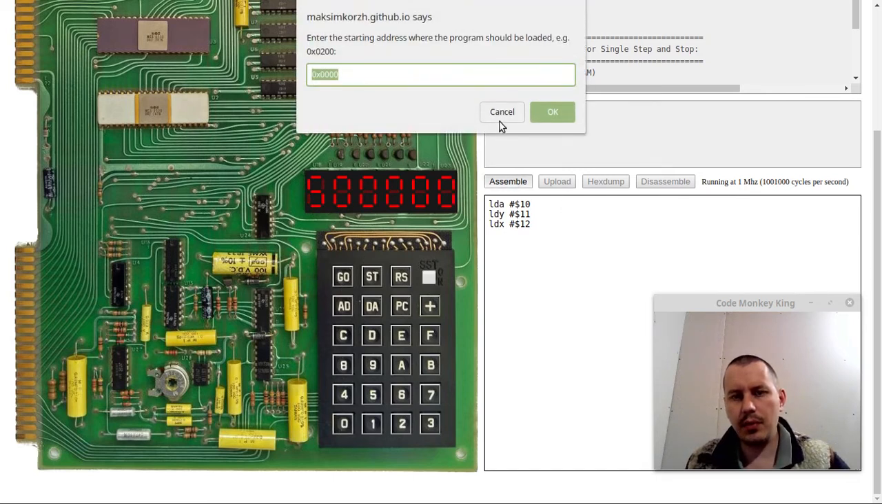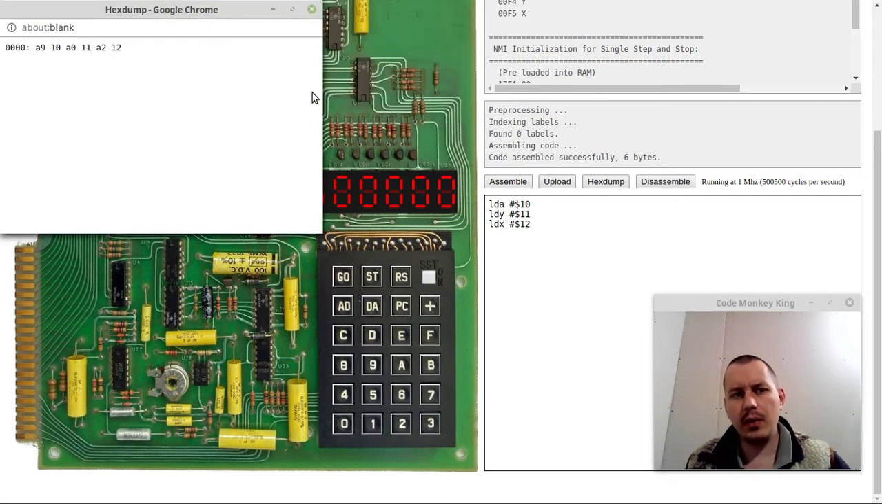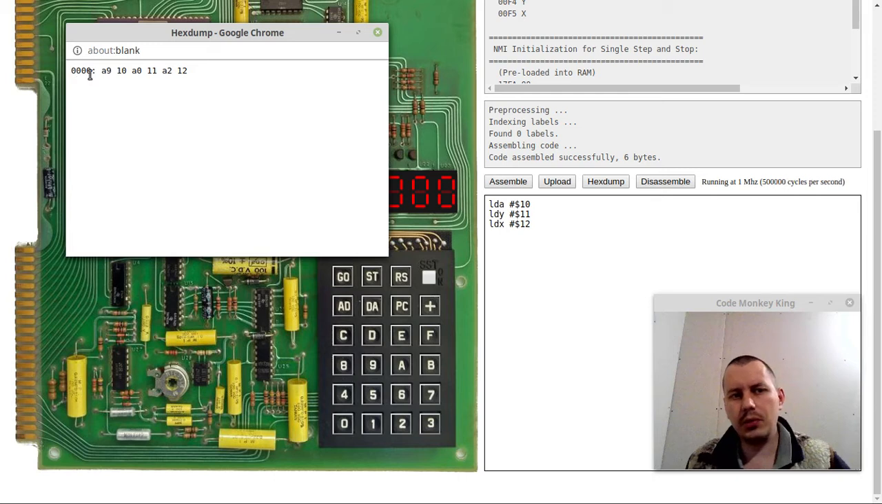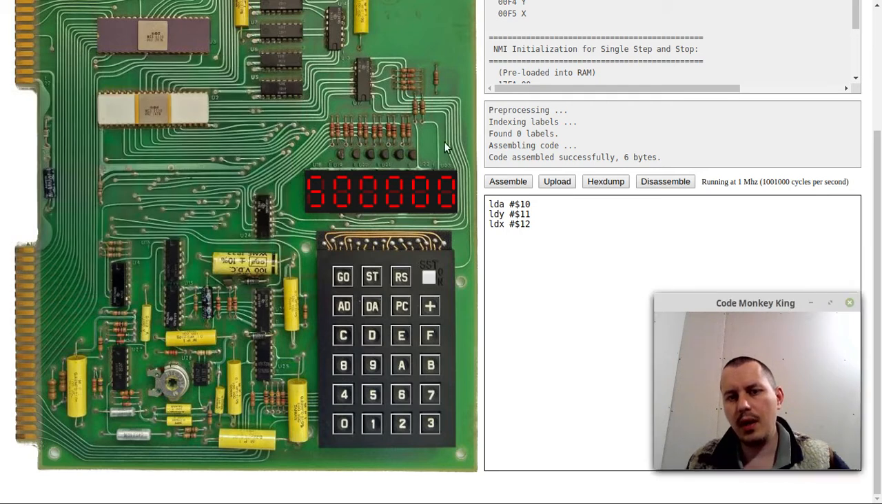Now let's assemble the code. Another important thing: it asks us for the origin, where the code should start from, and we'll play around with this a little bit later on. So we have a look at the hex dump, and at address 0000 we have our code starting. Now if we want to dump this into the KIM's memory, I can simply say upload, and now we have this data in.